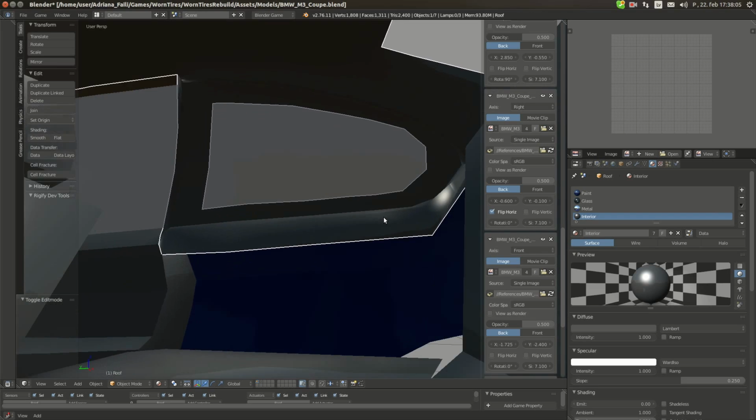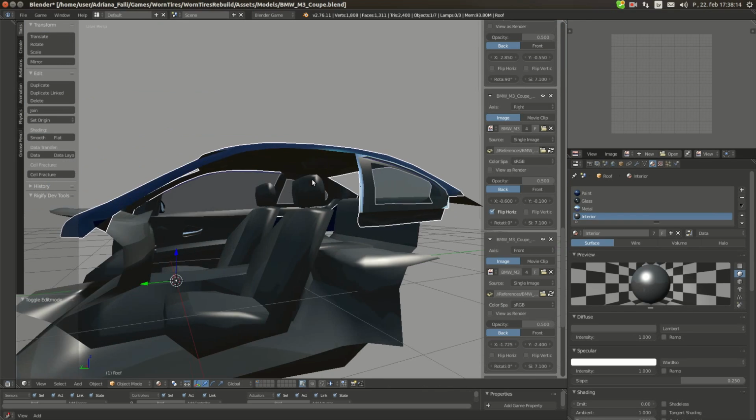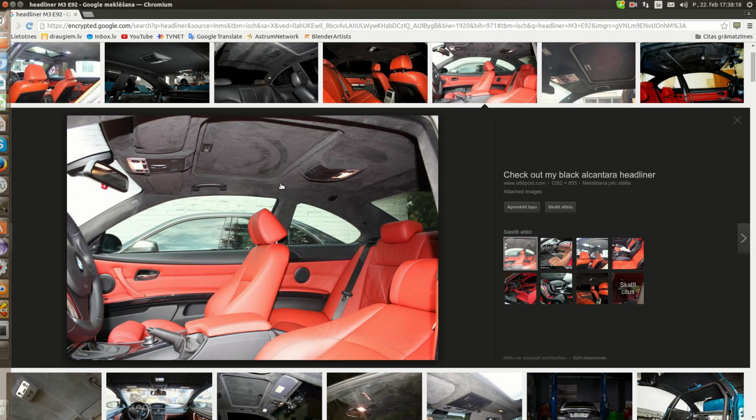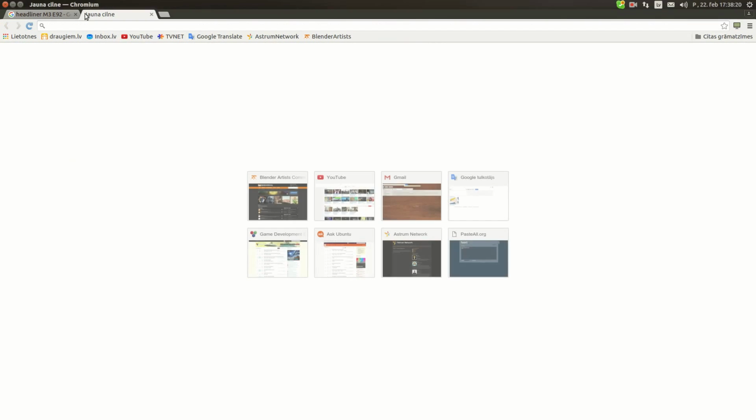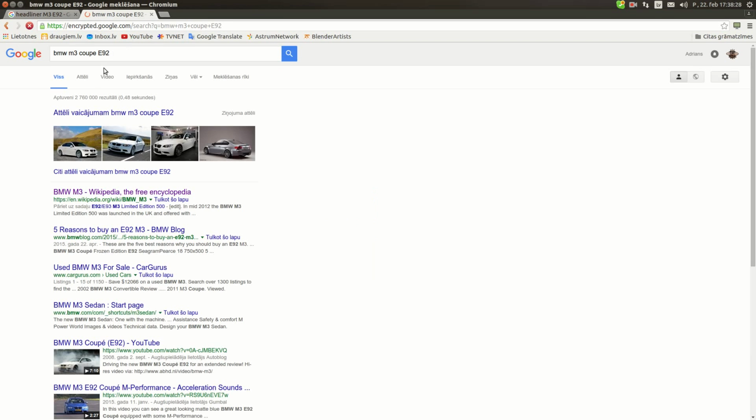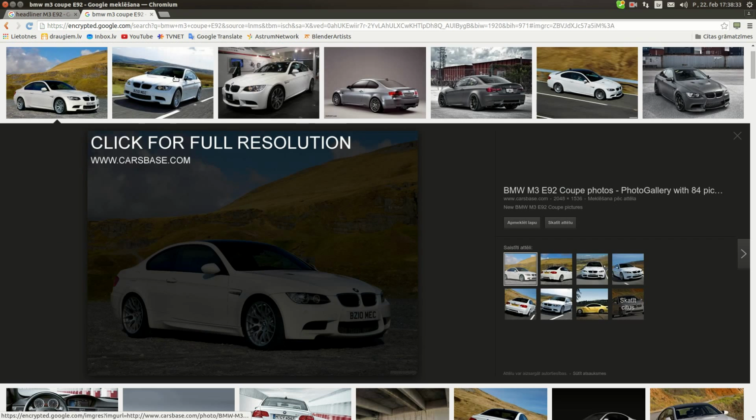We have done this much of the roof. Oh, of course you can, if you wish, you can knife cut here. I'm not aiming at so high geometry, so I'm not gonna do it. And last thing, I'm gonna recheck if the front mirror really acts like that. I'm gonna type in BMW M3 Coupe E92 just to see an image and see where the mirror is and how it looks.